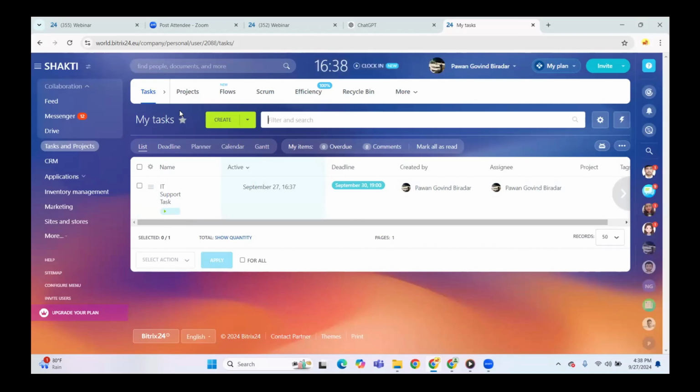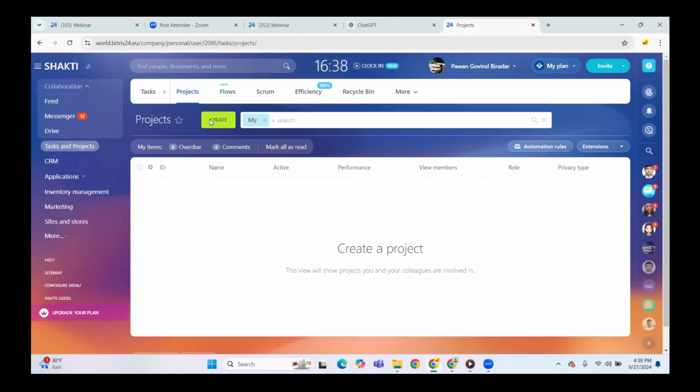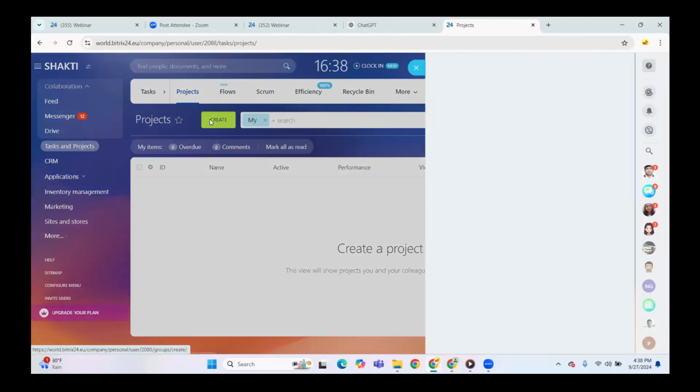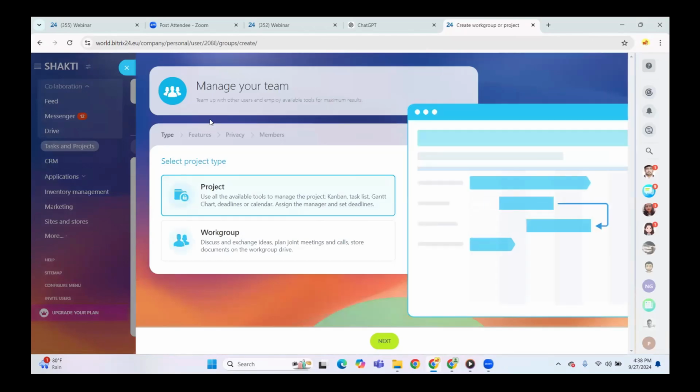So now we will see the project module. Here in the project module, we start the project by clicking on the create option. When we click on the create option, we will see two options: one is project and another is work group. The working process of project and work group is the same, but the main difference is that in the project we can set the deadline, that is the start date and the end date for the project, and in the work group there is no such option of setting deadlines.